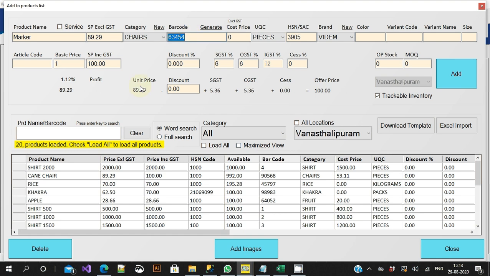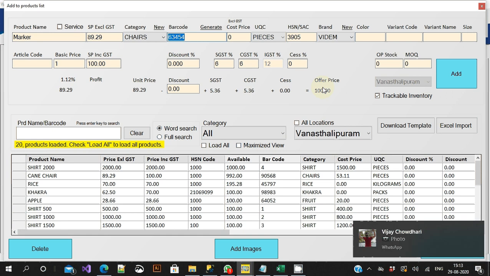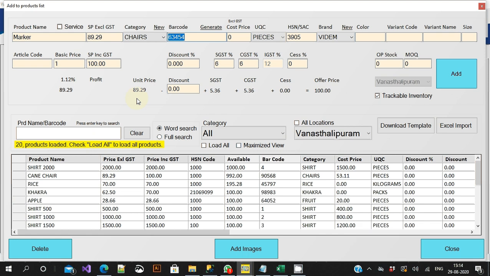Now in the bottom, you can see more details like unit price, which is the reverse computation of 100 rupees. So 89 rupees 29 paisa is the unit price it computed, because with 12% GST, 5.36 added to the unit price, it comes to 100 rupees. That's how it actually reverse computed. Please note that if you do 100 rupees minus 12%, it does not give you 89.29. There is a formula which you need to employ to get the 89.29.